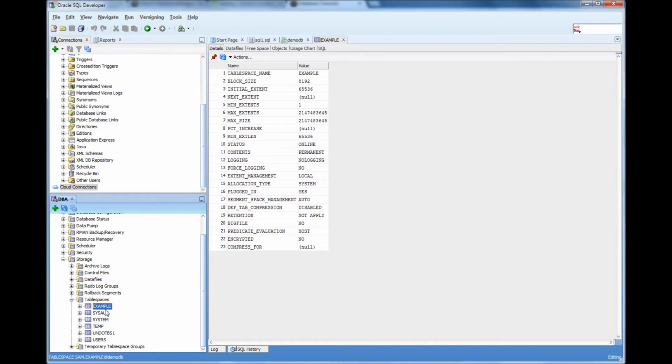Going back to the example tablespace, there is extent management local. This is pretty much standard these days, and segment space management auto, that's pretty much standard too. And then a tablespace can be a bigfile tablespace, meaning that it can have only one data file. I'll explain that later.